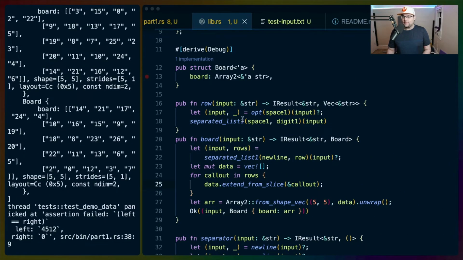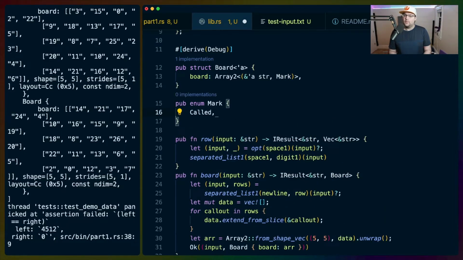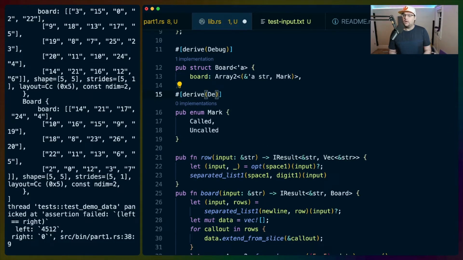So the other thing is that we're going to have to mark these. So I'm assuming that we can do something like this if we can do string slices. I'm just going to call this mark, and I'm going to do pub enum Mark called and uncalled, and derive Debug because we're debugging that out at some point.